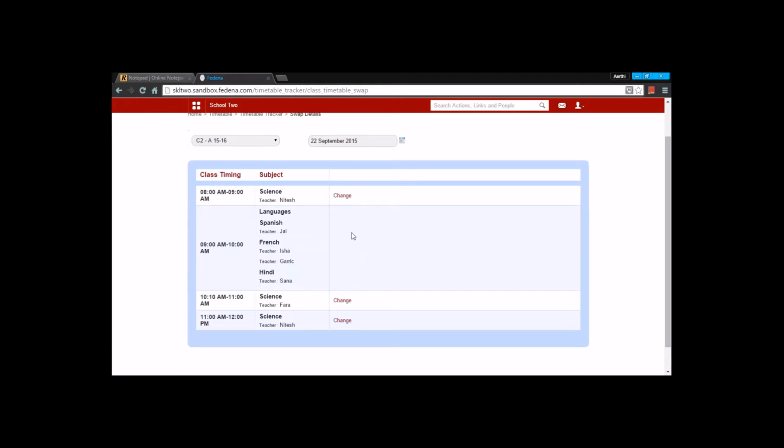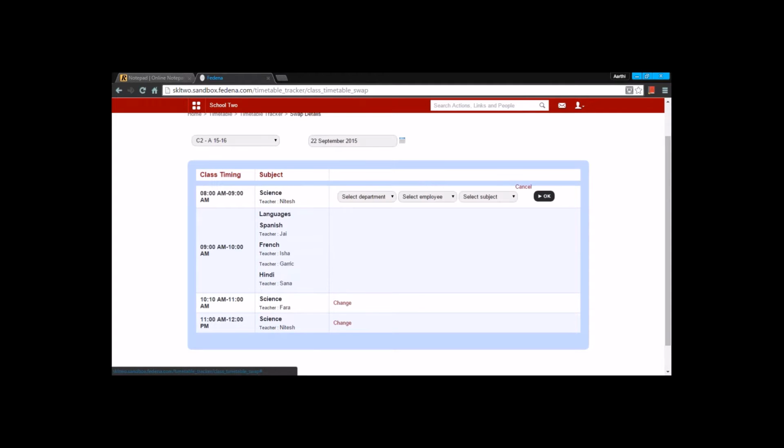Here you can see for this particular date, in this class timing, a subject is assigned and an employee is being assigned. Now let's assume this employee is not available to take class. So I'm going to take the class as an employee. So I can assign an employee here by going for change, and I can select a department.